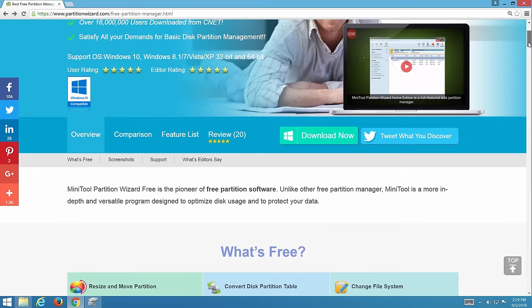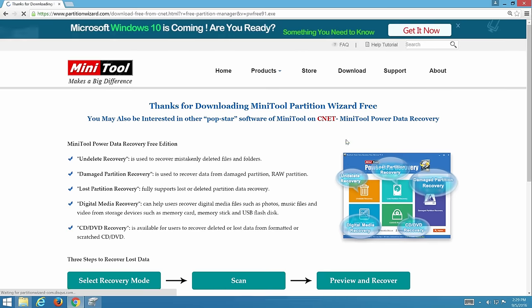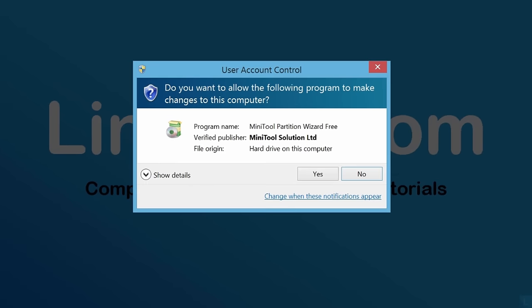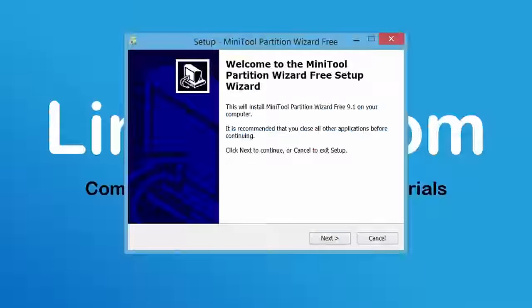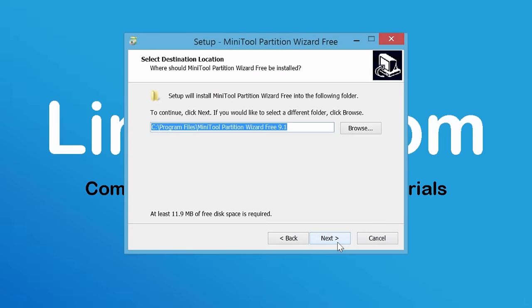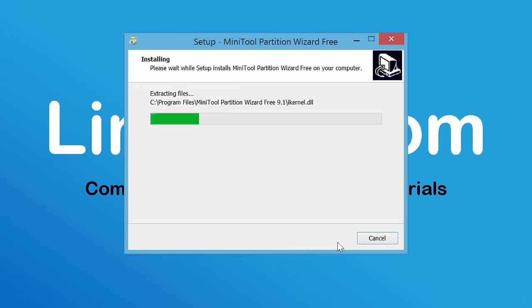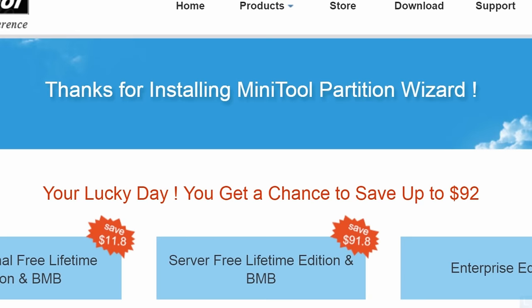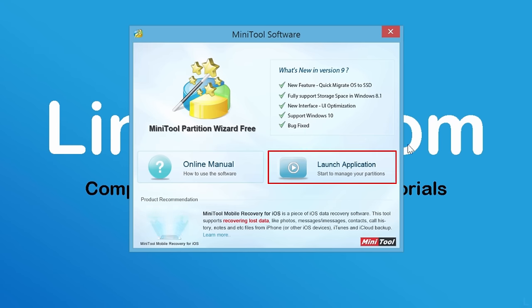Scroll down and click Download Now. When finished, run the setup file. On the UAC window, click Yes. The installation process is the same as other software. When finished, run the program. Click Launch Application.